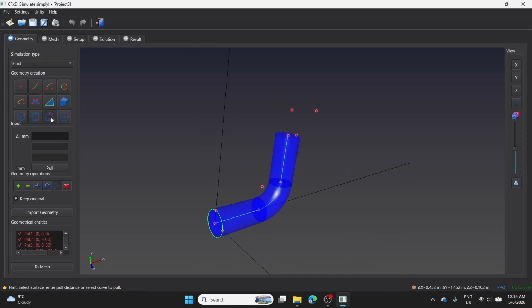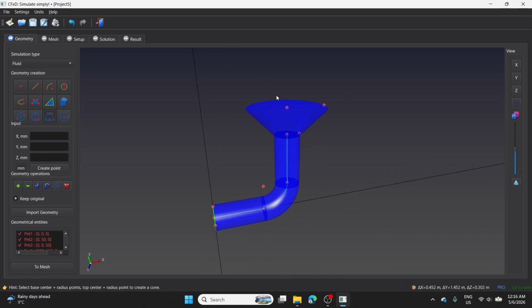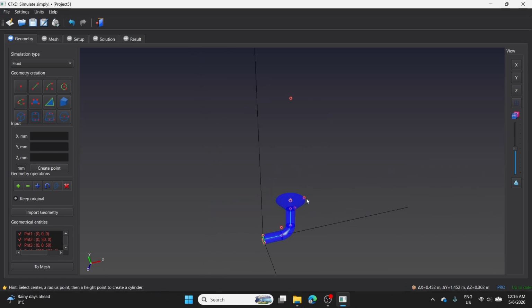Let's move on to the diffuser, where we use the cone geometry and select the bottom center point and the outer point, and then do the same for the top 2 points, resulting in a cone. The last volume we have to create is a cylinder, which we will simply generate using the cylinder tool and middle point of the diffuser, the radius point, and the top to indicate the length. This cylinder will represent the settling chamber.